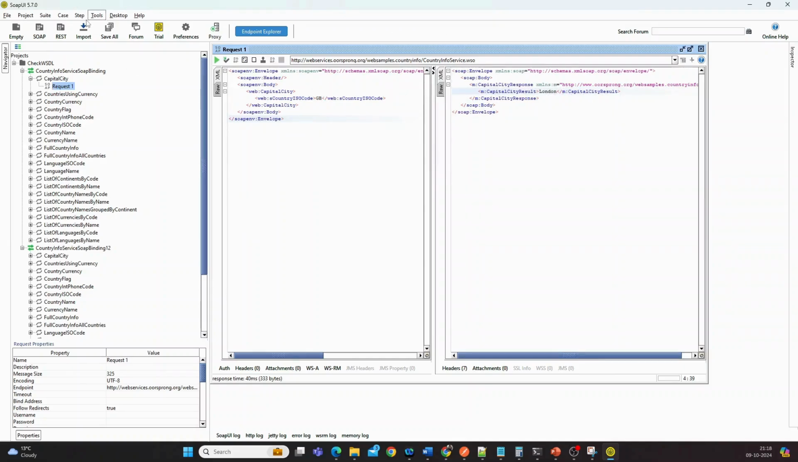So SoapUI is a very good tool. If you have a WSDL, it parses the WSDL and automatically creates a test for each of the APIs that is being exposed by the web service.